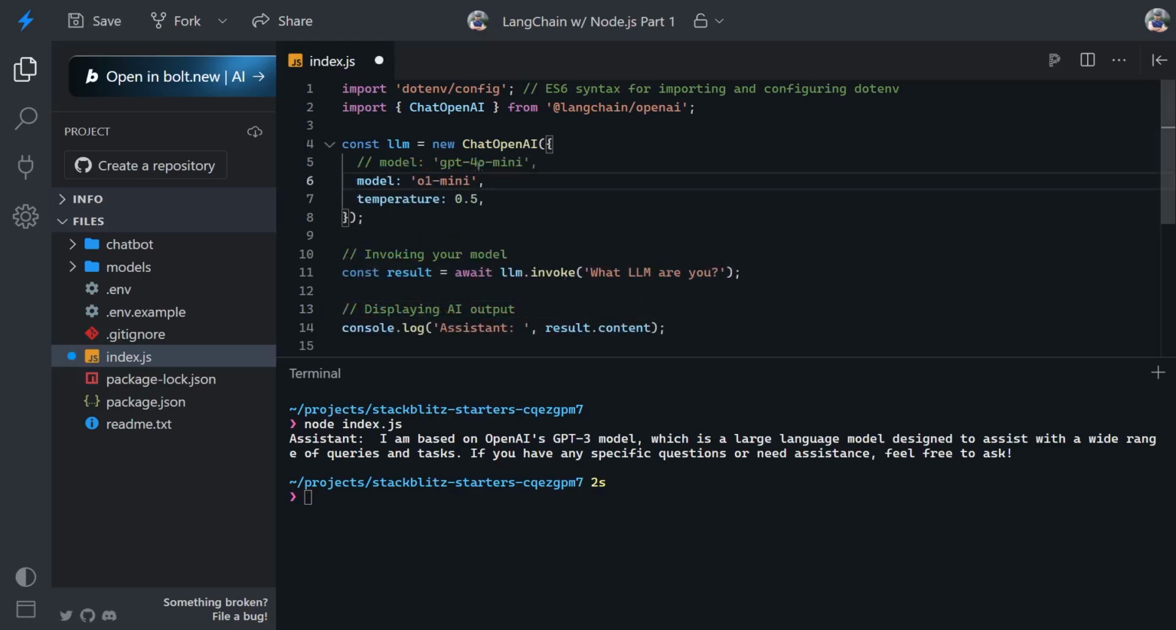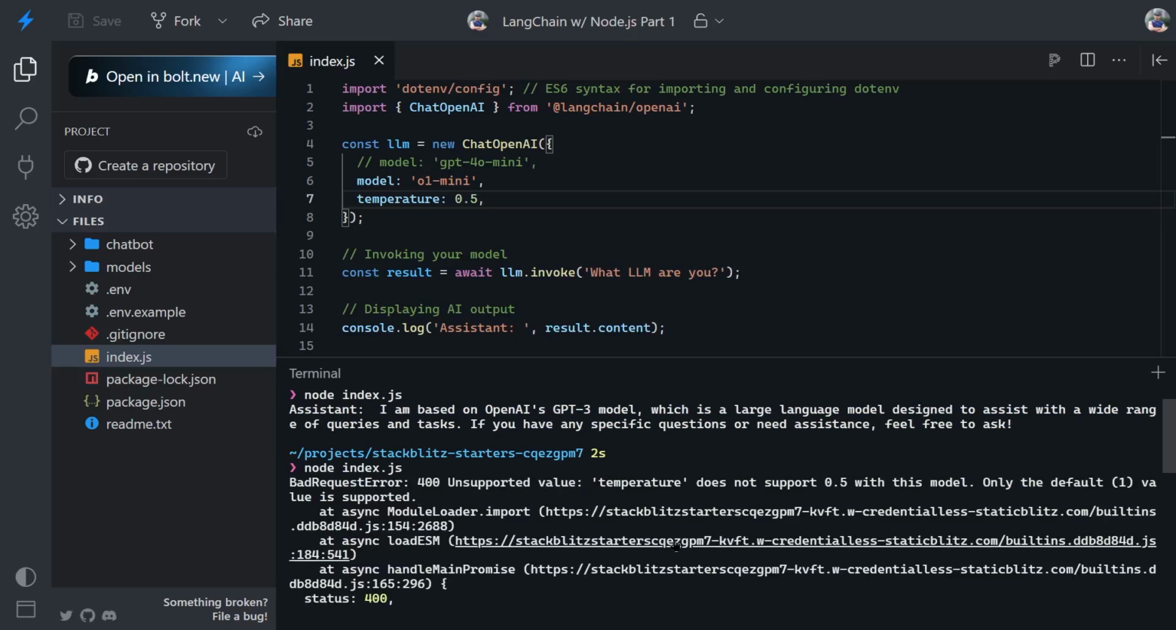All right, so we just brought in O1 mini this time. This is the latest and the greatest. Let's save it. Let's ask it the same question and see what it does. All right, so we hit our first bump here. It's saying temperature is not accepted here.